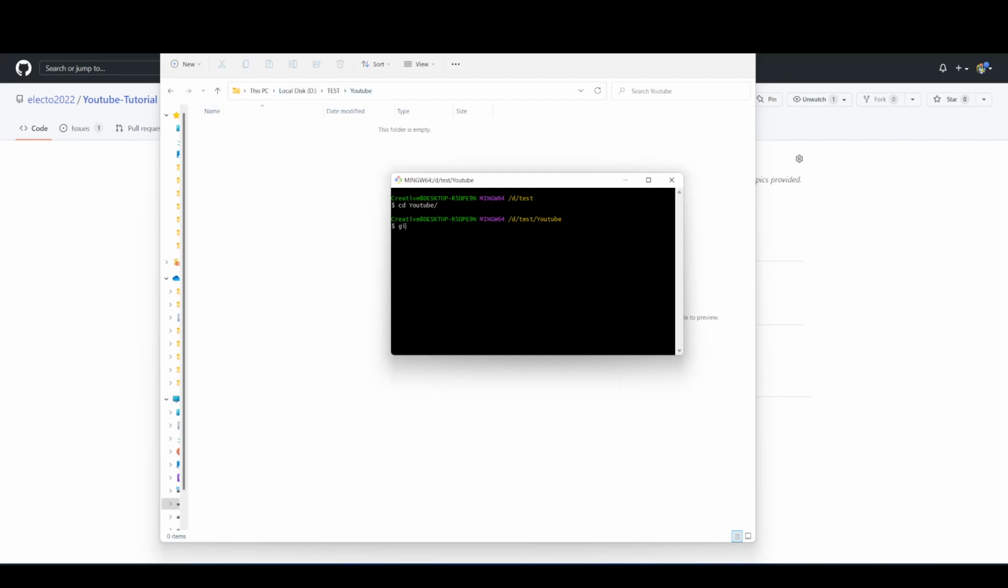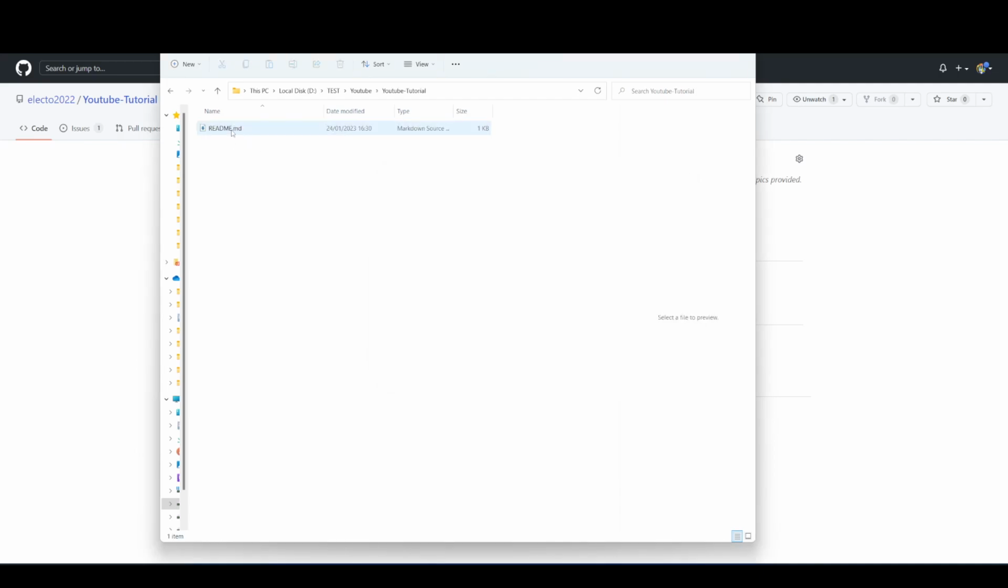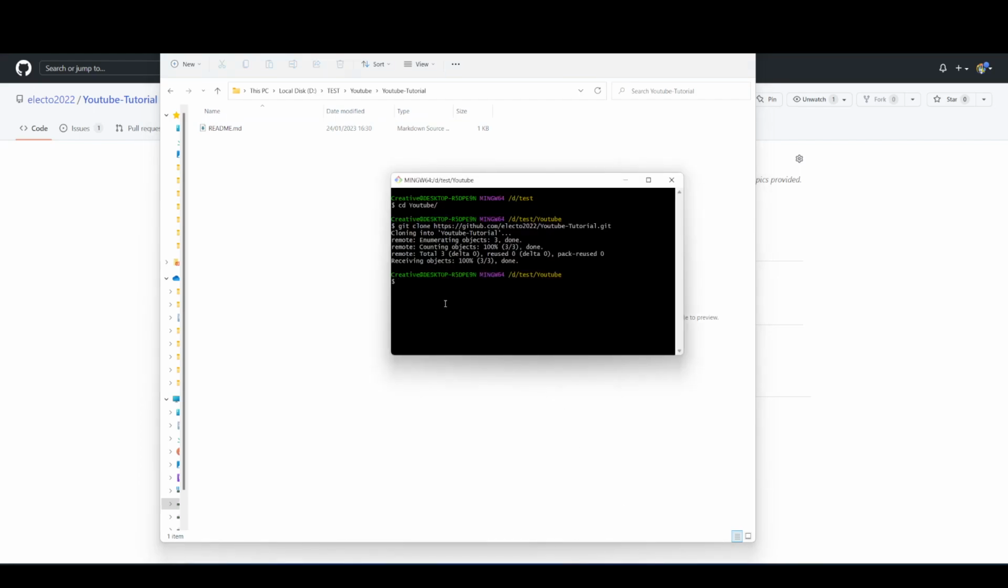Here I will type git clone and right click and paste the address. Click enter, and it will clone that repository inside our folder. From here I need to go inside the folder, see the YouTube tutorial. So now I am inside the folder and I'm working on the main branch.